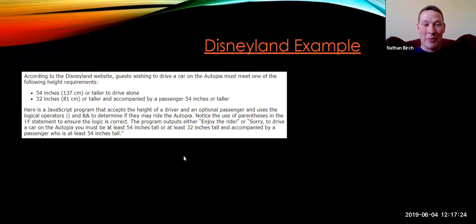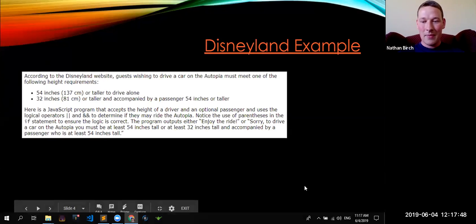So if we think about our defining table, the input will be the height of the driver, or the height of the driver and the passenger that's accompanying them, and uses logical operators, inclusive or and to determine if they may ride the Autopia. Notice the use of parentheses in the if statement to ensure the logic is correct. The program outputs either enjoy the ride or sorry, to drive a car you must be this tall or so forth. Getting the question here, let's look at it real quick.